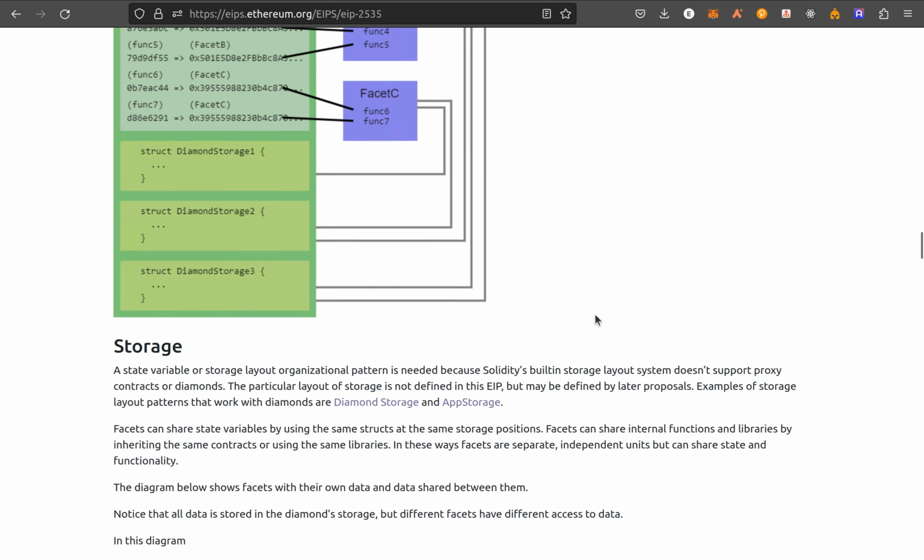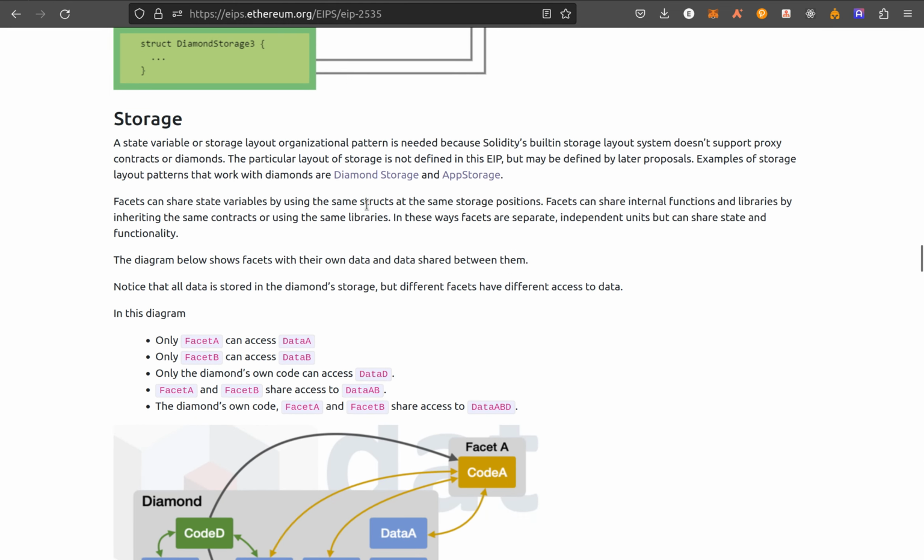So when it comes to diamond storage, there are two approaches that are recommended, right? The first one is diamond storage, the second one is app storage. I think I'll just go through the article, but the main difference is that if you're using diamond storage, basically you store the states as a struct in a unique position or unique slot.